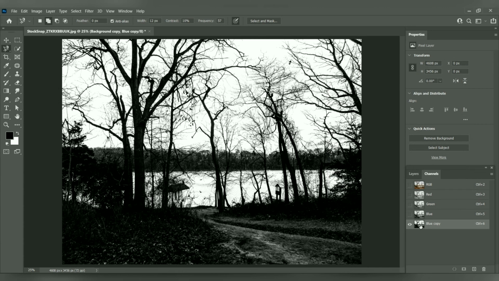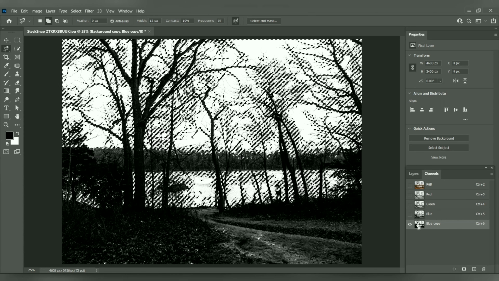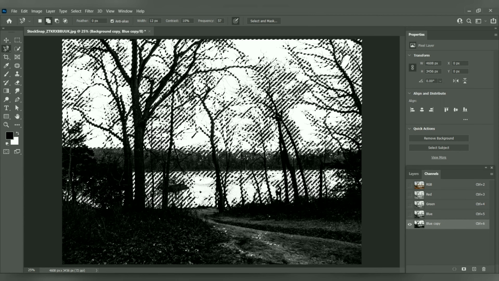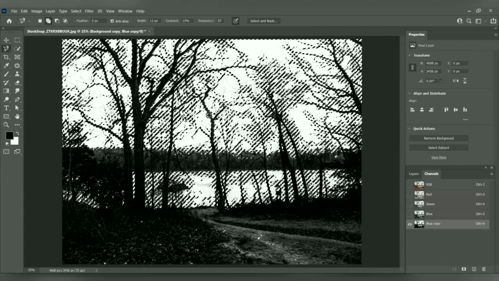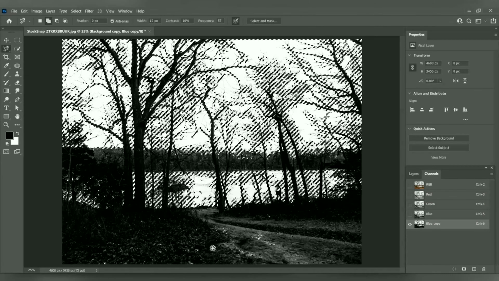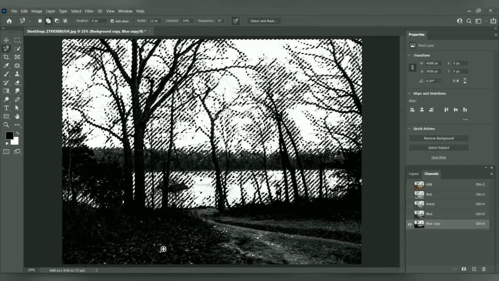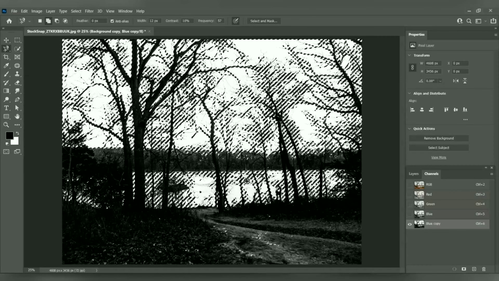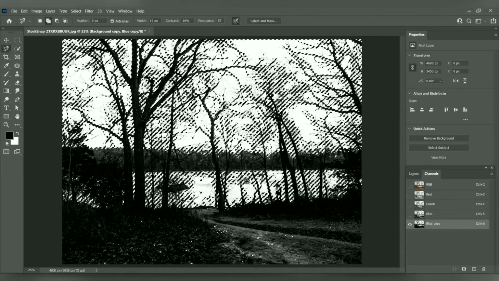After doing this, press Ctrl and click over the thumbnail of the alpha channel, that is the blue copy. Our selection is made, that is of the tree, this road and leaf. It excluded the sky from our selection. If you want the sky and the rest of the things, then press Ctrl Shift I. It will invert your selection.